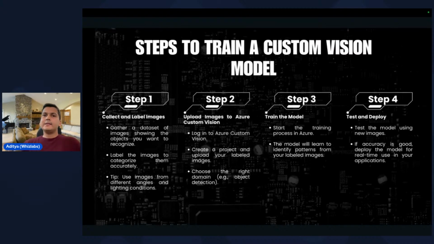Then we will label that. How do we label that? There is one step when we upload images on the custom vision model, where an option comes for labeling, so we can directly label the image there. But manually, how we label it is we just mark that image in a box, and then we label that this is a blue color, this is a red color.